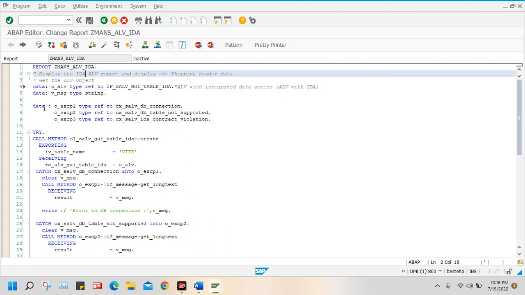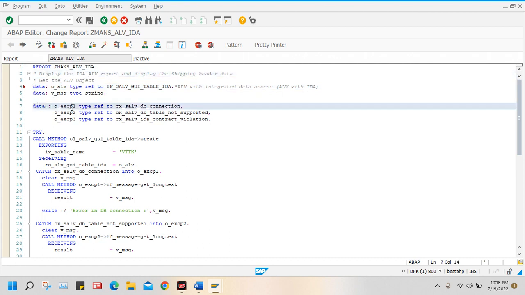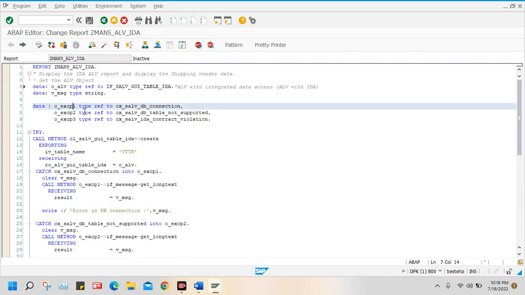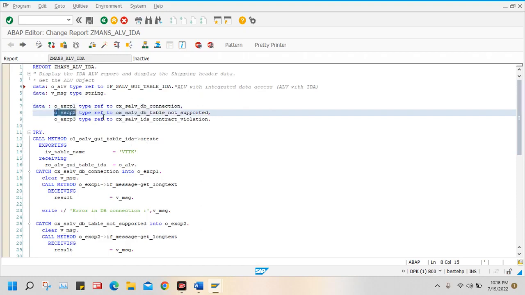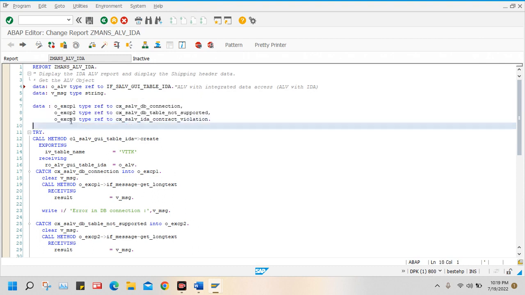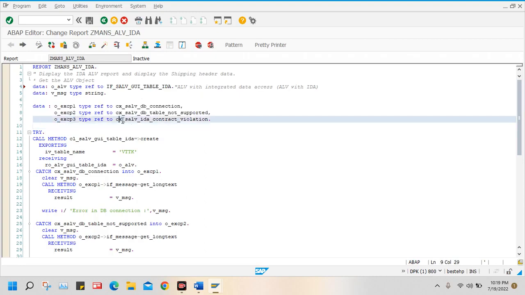Next, I defined the data variable OEXCP1. Here I'm handling the exception. I define one more reference variable of a class, an object, using the standard class CX_SALV_DB_CONNECTION to make the connection with the database. One more reference variable I declare here, TYPE REF TO CX_SALV_DB_TABLE_NOT_SUPPORTED. To handle the exceptions I defined three data variables. The third one is OEXCP3 TYPE REF TO CX_SALV_IDA_CONTRACT_VIOLATION.